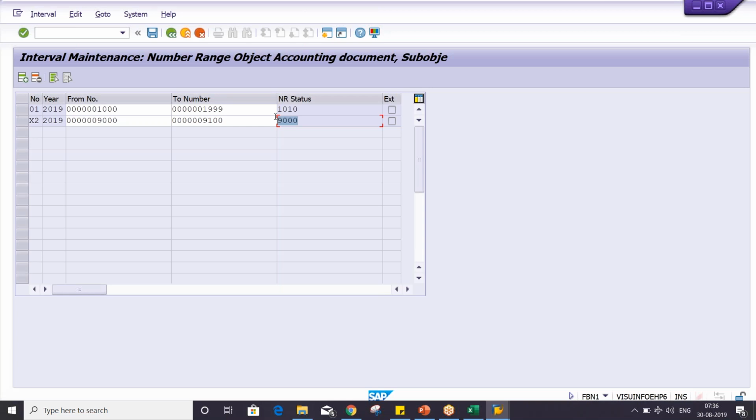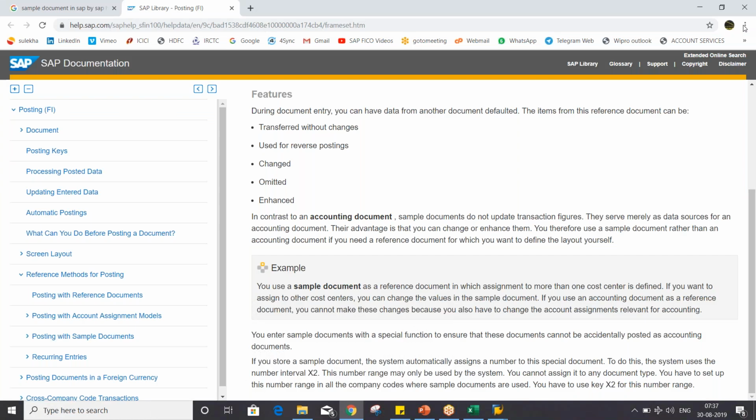This is in the background, whichever transactions we are going to post, lots of programs, lots of things are going to be executed technically, which we don't know. So in that itself, this sequence of things is getting executed. Now here, if you refer to the SAP official website also, look at here, they have specified quite clearly that if you store a sample document, the system automatically assigns a number to the sample document.